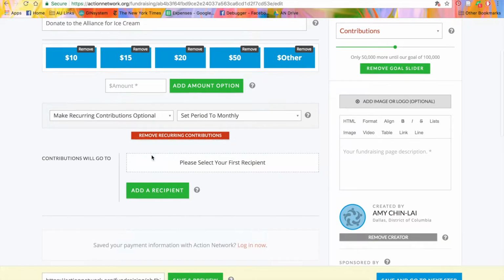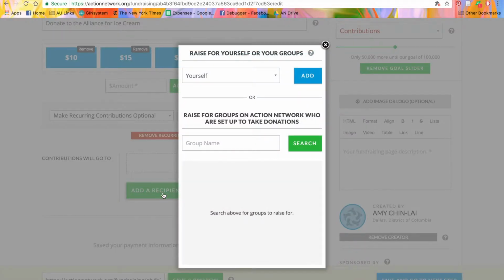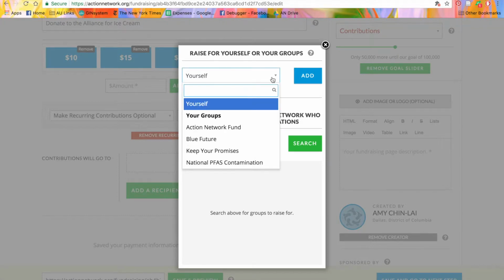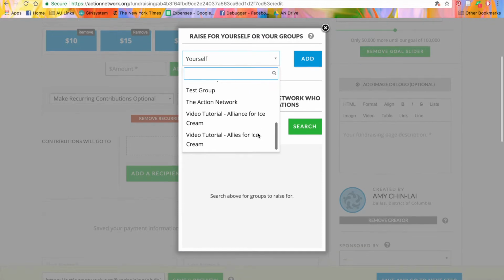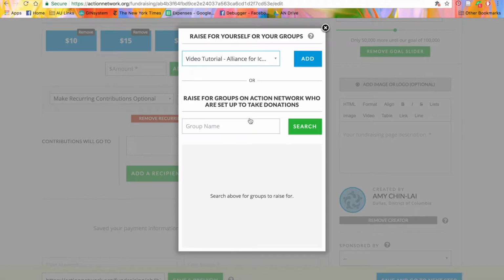Now, you'll select who you want your donation to go to by clicking the green Add a Recipient button. This is the name that will be shown on the fundraiser as to who will be receiving your funds. In most cases, you'll select your group from the drop-down menu at the top where it says Yourself. If you select yourself from the drop-down menu, all the donations will go to the individual. But if you'd rather go to one of your groups, select it here. In most cases, that's what you'll want to do.